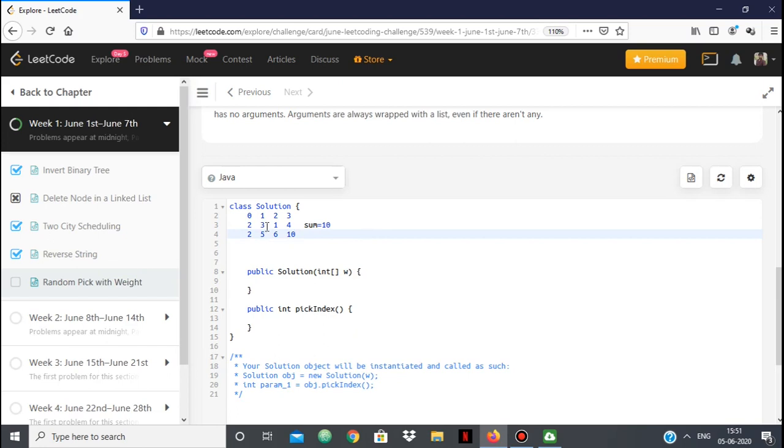Now we can pick indices 0, 1, 2, 3 and the probability should be in accordance with their weight, like I just told you.